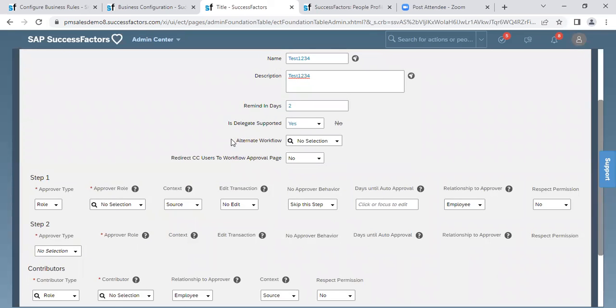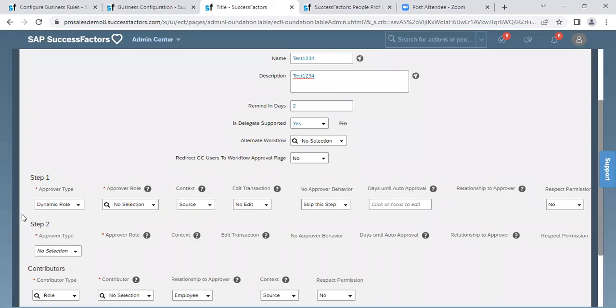So today I'll explain "Is delegate supported". Consider that I have selected "Is delegate supported" as yes. The remaining fields I'll explain tomorrow. For today I'll explain "Is delegate supported", yes. Now I'll go with the dynamic role.